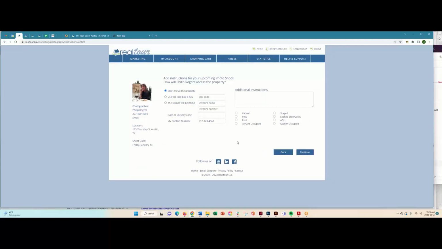It brings me to a page where I have the opportunity to give Philip any instructions he needs on how to access the property, okay? Maybe he's gonna meet me there and then we can just continue. Maybe there's a lockbox. Maybe the owner's gonna be there and I wanna put their name and number. Maybe there's a security code. Anything like that I wanna do.